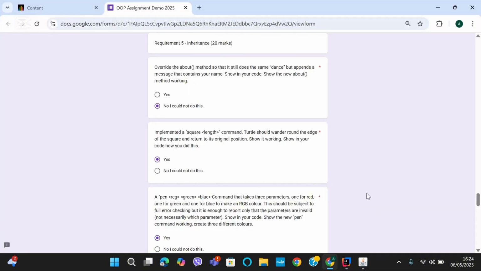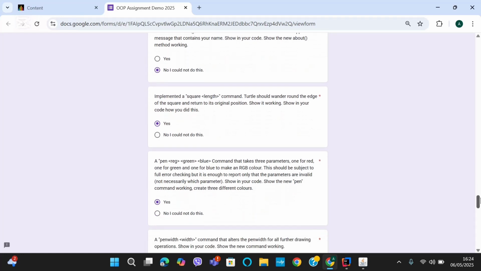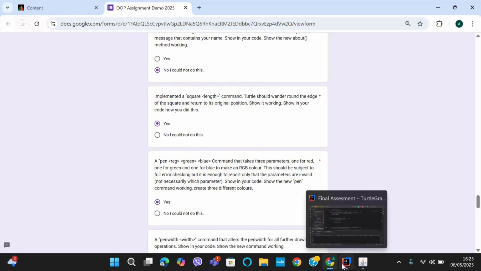So yes, a pen red, green, blue command that takes three parameters, one for red, one for green, and one for blue to make an RGB color. This will be subject to full error checking, but it is enough to report only that parameters are invalid, not necessarily which parameter. In your code, show the new pen command working for three different colors.